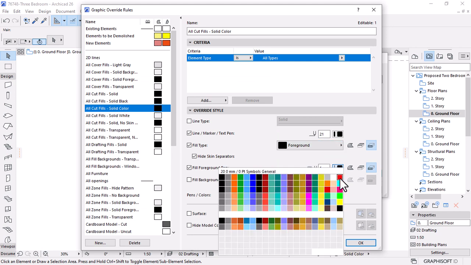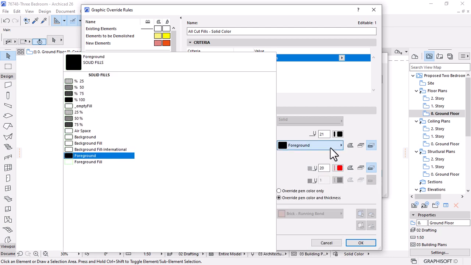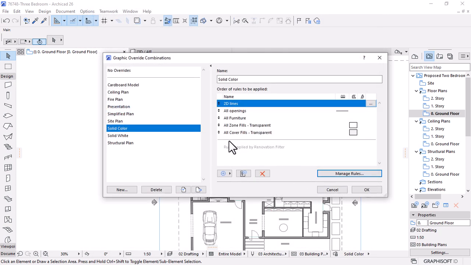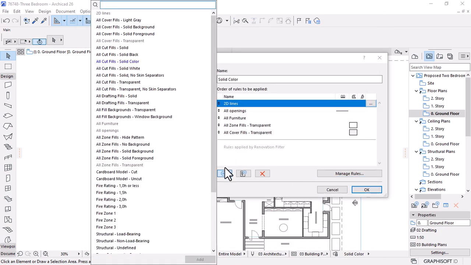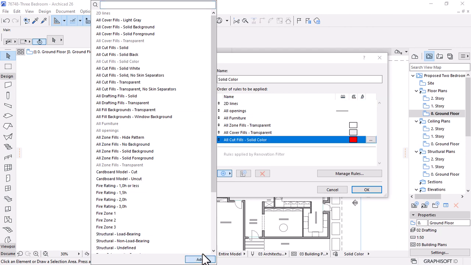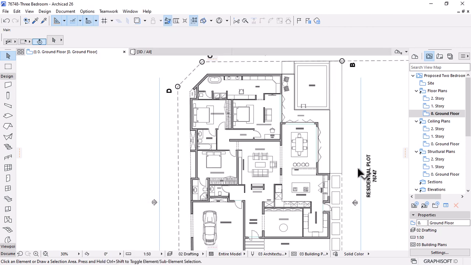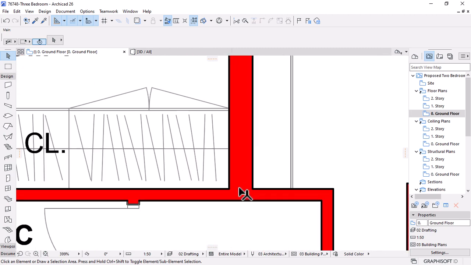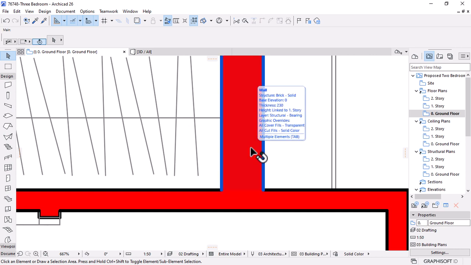So I want this to be, let me say maybe red. Oh yeah, red, but with a 70 or 50% thing. And then I say all types. I can also activate the fill background pen and make sure it's also the same, and then hit OK. Let's hit add, and make sure it's underneath. Perfect, but you can zoom in. I just wanted to get it more transparent.